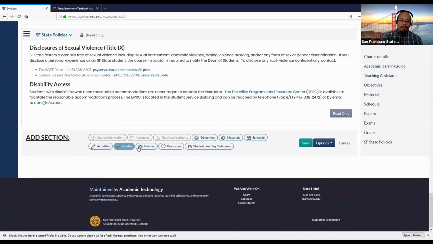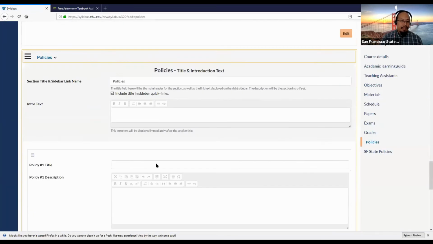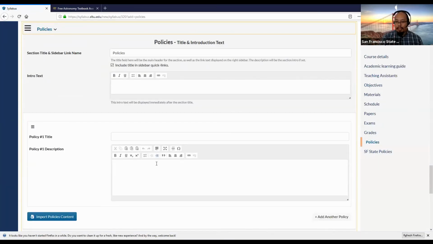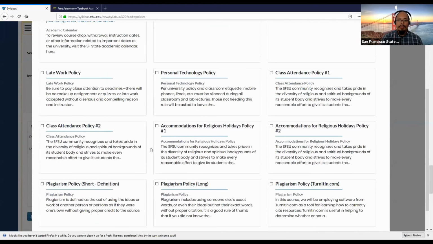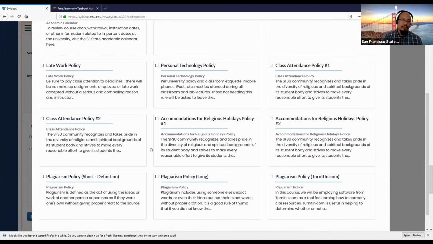Then I'm going to add a policies section. I am kind of speeding through this because I am watching the time. I do want to give more time for questions and to give a preview of what a fully built-out syllabus looks like. So policies is similar to objectives. It gives you a title and a description. You can import policy content, and you'll see that we have a few of these that you can adopt and adapt into your syllabus.